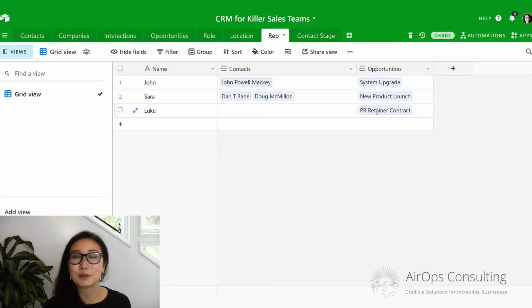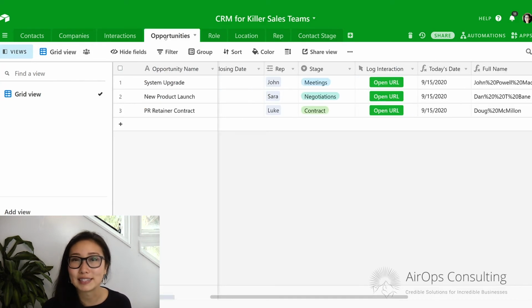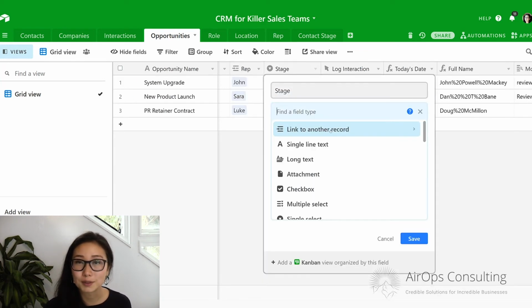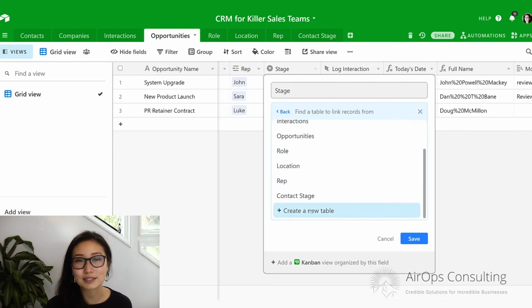Last but not least, we want to also convert the opportunity stage, because the contact stage, depending on the business line that you're in, could be different from the opportunity stage. For example, a contact could be getting sold to, and they could be getting sold multiple different products, and each one of those opportunity stages are actually going to be different. In this case, we'll create a new table called opportunity stage. Once you've done that, you can see that we've got all the different opportunities associated with their different stages.